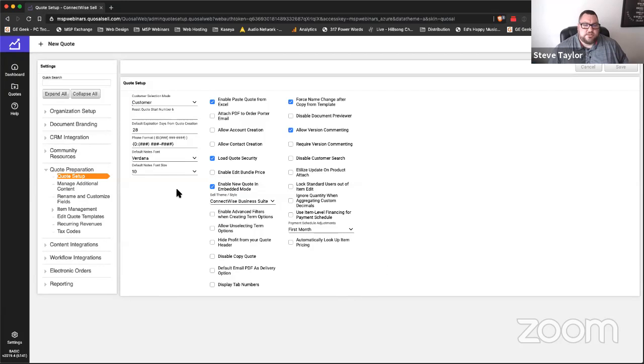Here's basically some settings that you can make. Sheesh, it is windy out there. Here are some settings you can make. These should be specific to how you want your quotes to look and display.